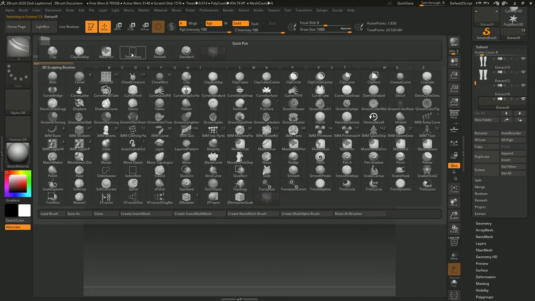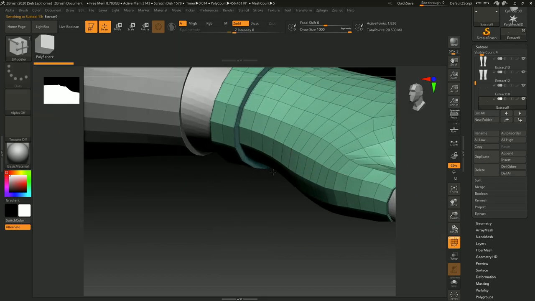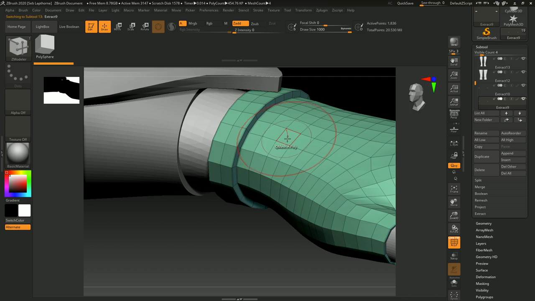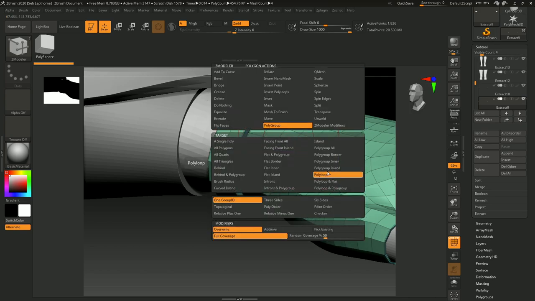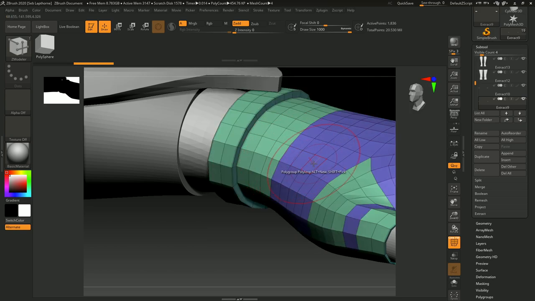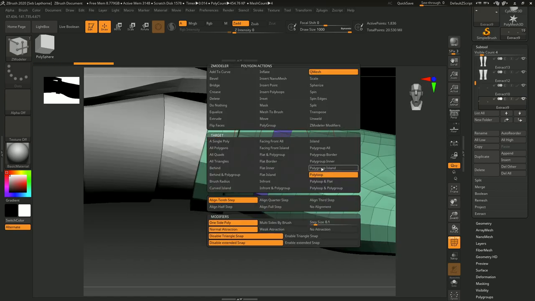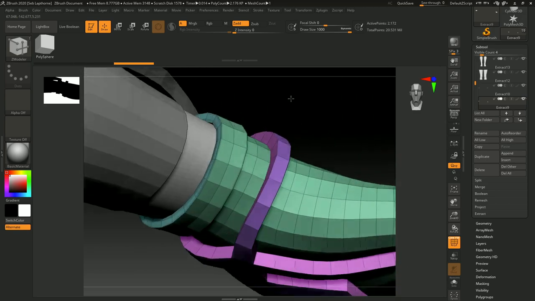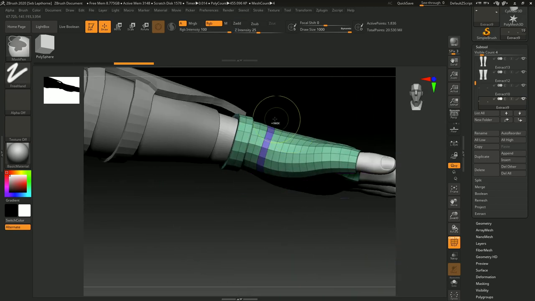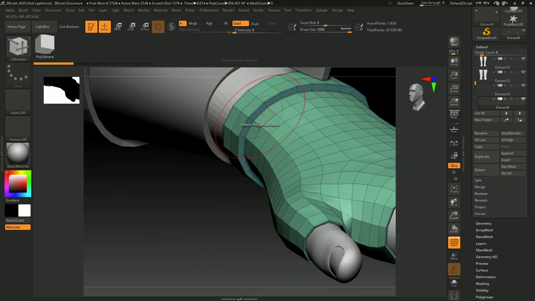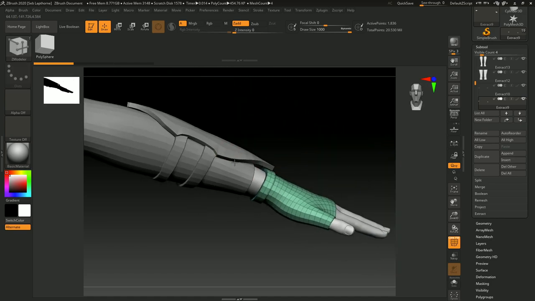It's easier if I show you. So if I did this, poly group, poly loop, like that, then Q meshing, polygroup island, and just doing that. Yeah, that's how I did the edges for the gloves and stuff.